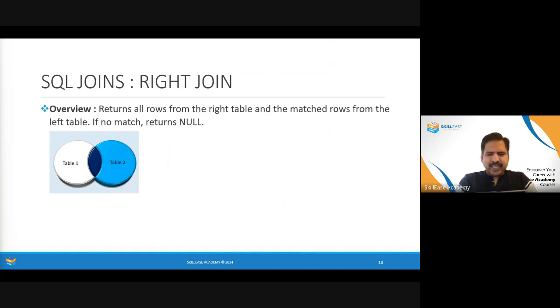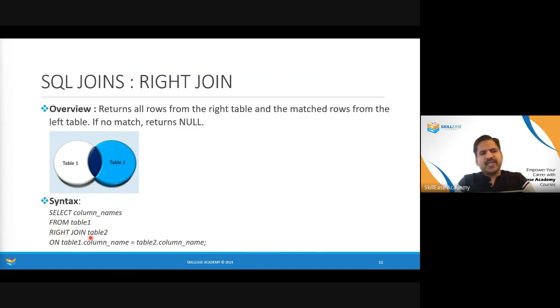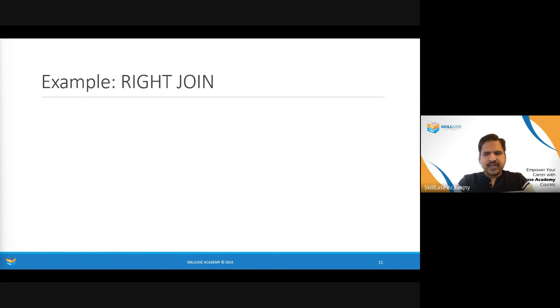Similar to the left join syntax, we have the right join syntax. Here we are doing select column name from table 1 right join table 2 on table 1 dot column is equal to table 2 dot column. Here we are joining on the common column like customer ID or order ID, if we are going to get the details of orders. Next, let us see the example for right join.